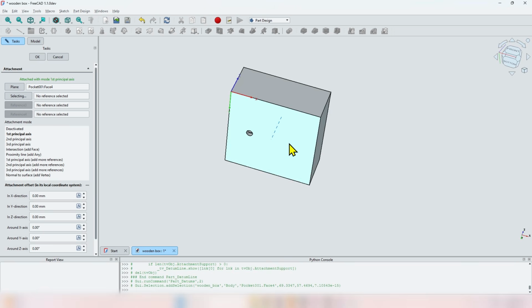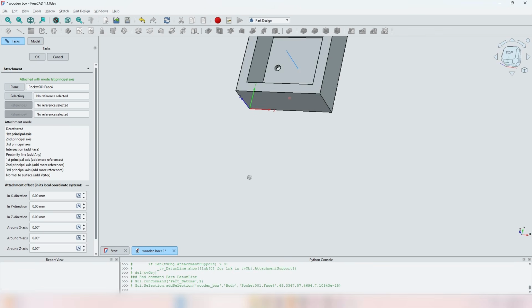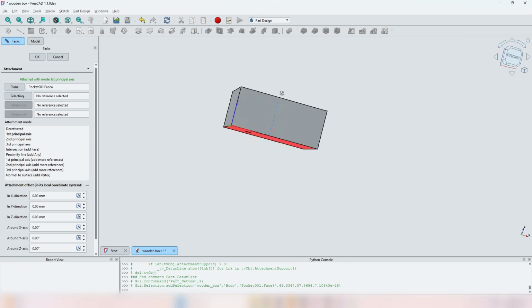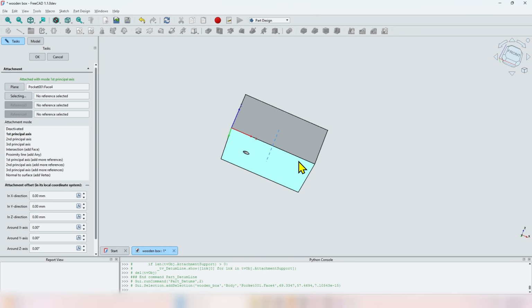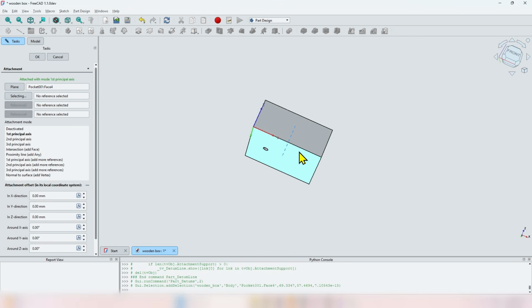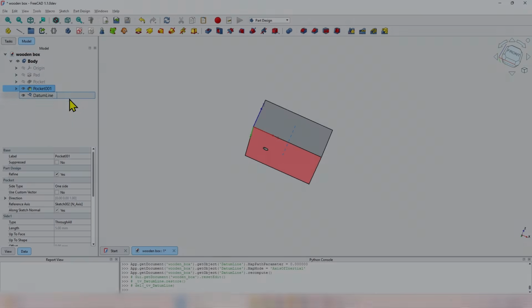Let's select the bottom face, and as you can see, I have this axis which is perpendicular to this face by default. This is a particular case because this face has a regular shape. If the face was a little bit odd and I wanted to set a different rotation center, I can always use the attachment offset in each of the directions. But for this situation, this suits perfectly, so I can click OK.